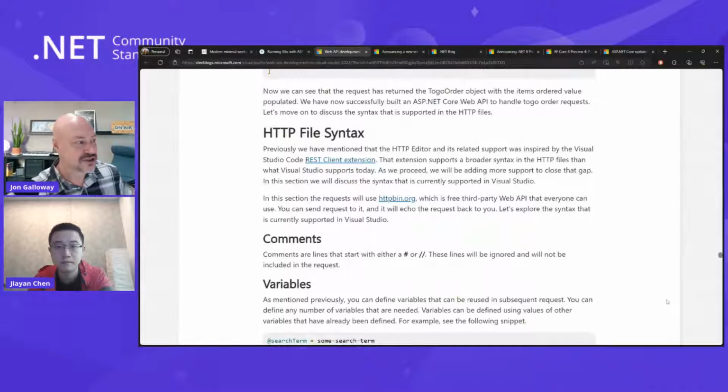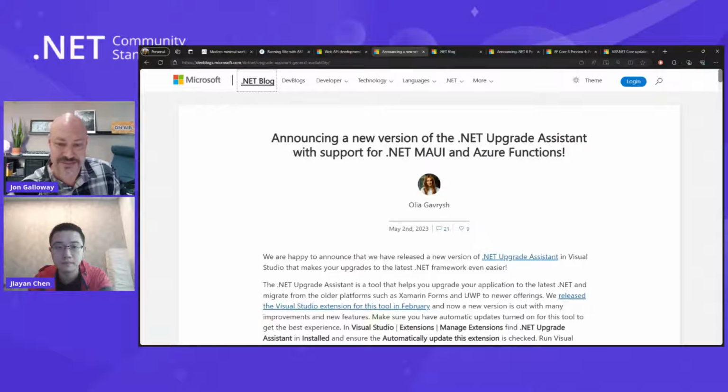All right. So now let me see. One other cool thing here is we have a post from Alia. She's been posting about the Upgrade Assistant. I'm a huge fan of the Upgrade Assistant. And this post talks about both MAUI support and Azure Functions.